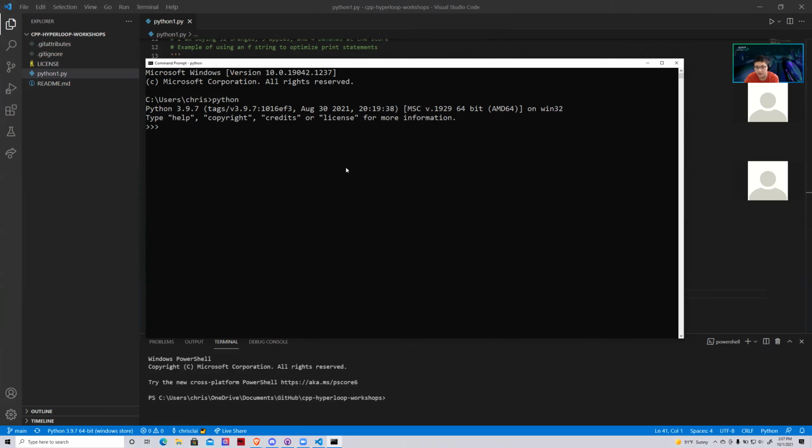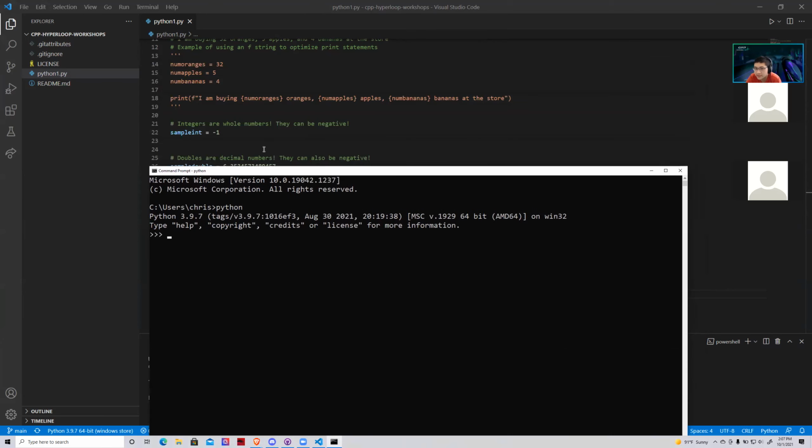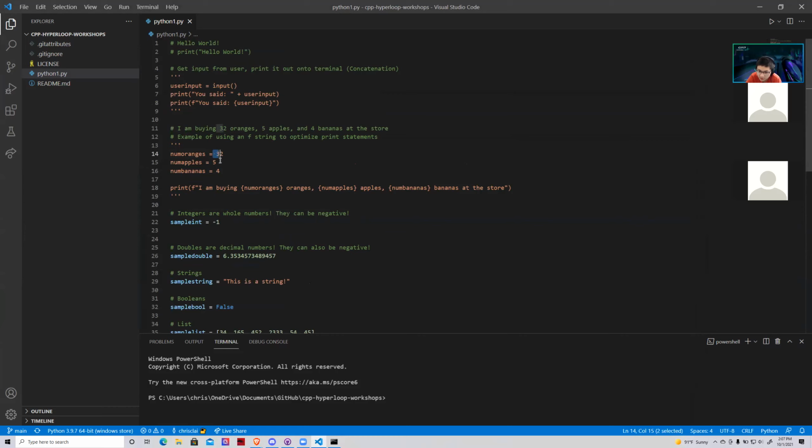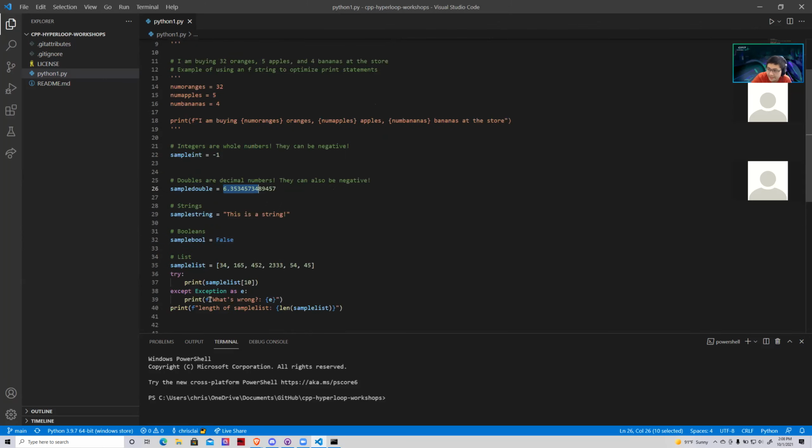All right, we're going to start with variable arithmetic. Last week we learned that there are multiple different kinds of variables inside Python. We have our integers, which are whole numbers. We have decimals, which are decimal numbers, called doubles. And we have strings, we have Booleans, and we can put those into lists, which are storage containers.